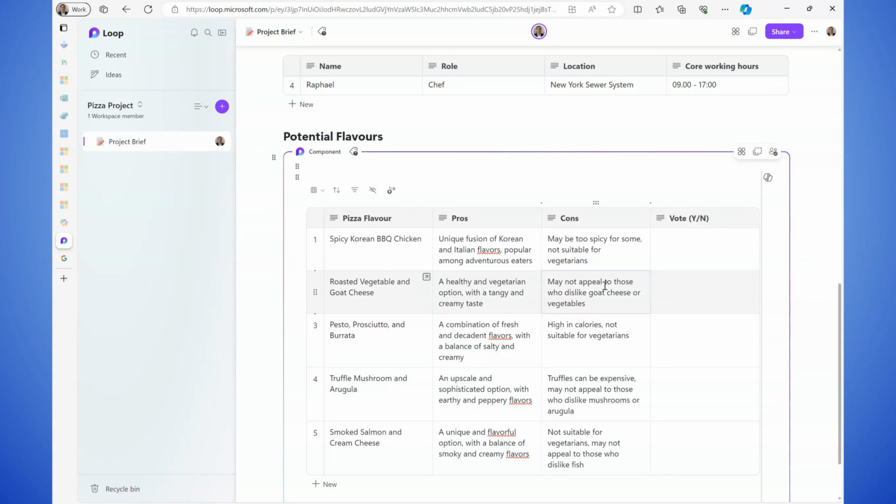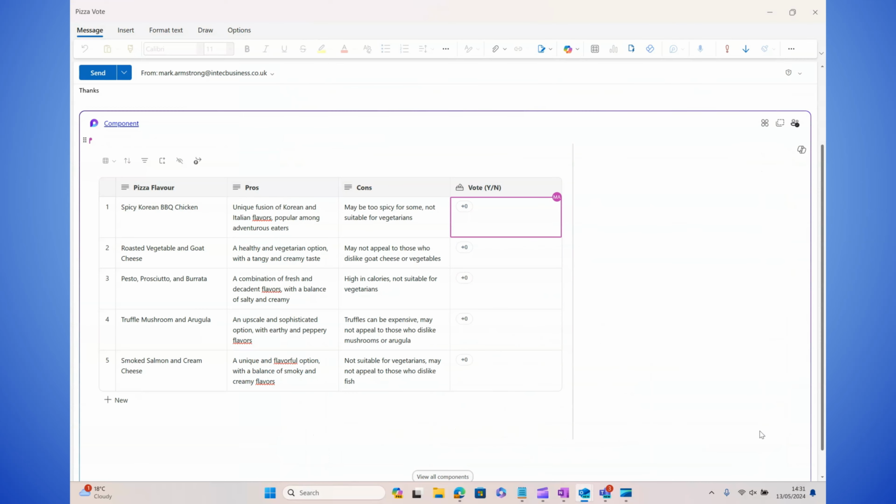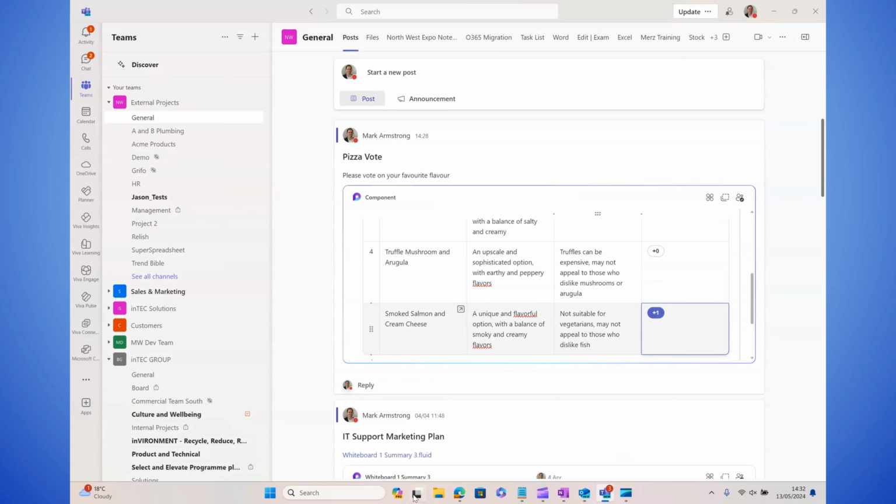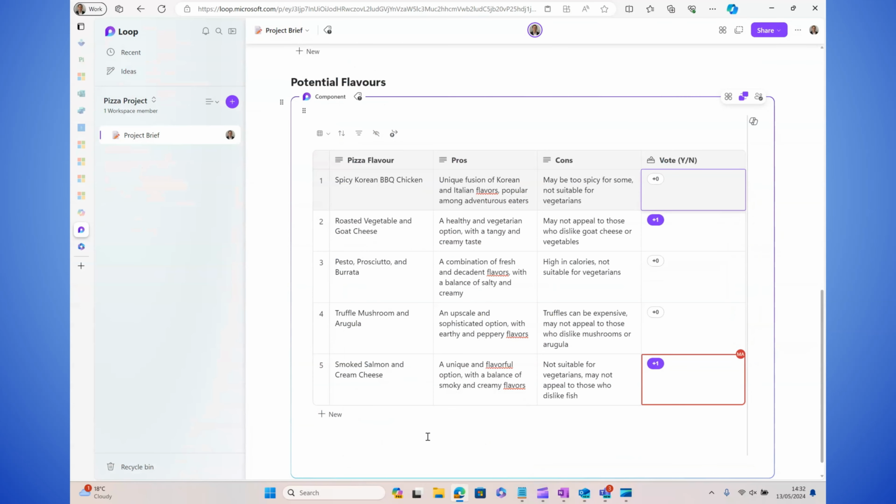Now let's take a look and see what that looks like in reality. And so here we now see this Loop component in an email. So I can vote here. In a Teams message. So I can vote here. And then back in the workspace itself where we can see those votes have updated. So this is the key thing around our Loop component. I can put it in multiple places and it's always synced. So whenever anyone completes it in one place, it automatically syncs with all the other locations that this lives. And this is really useful.